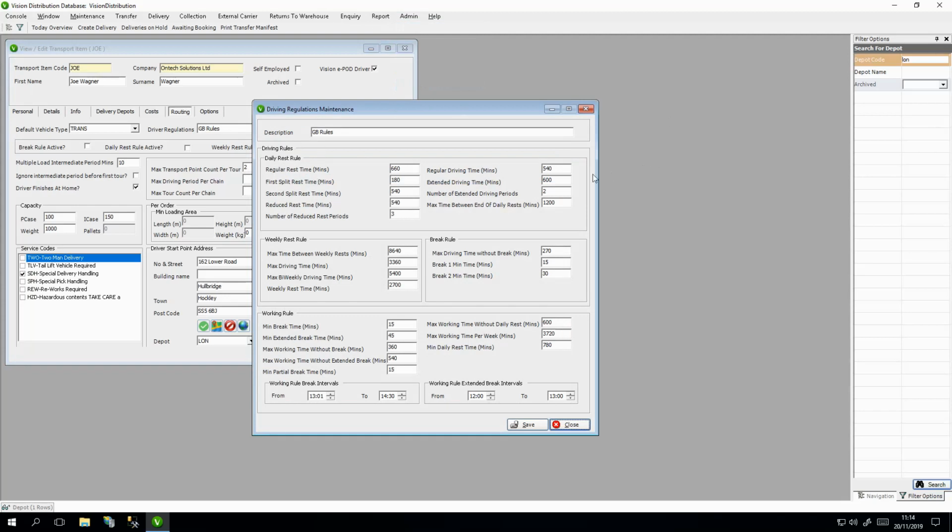So to pick a few, a maximum of 10 hours driving time per day is permitted. The regulation currently states that 11 hours is the maximum duty time in a working day. So we have the minimum daily rest time set to 13 hours. But we can be very specific here with all of the settings available to ensure that the routing is performed in line with the regulations.